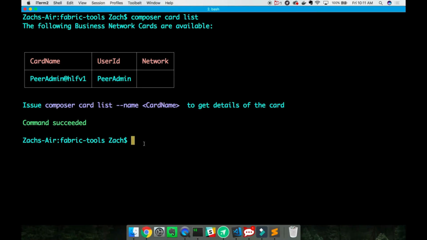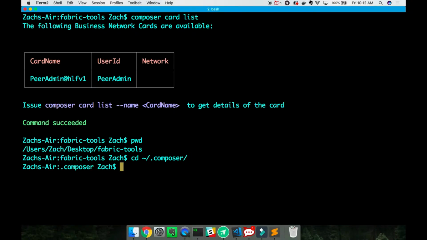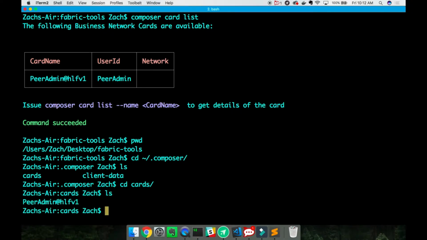Now, if you want to get a little bit deeper into it, I'll show you the directory that it's created in. Right now, we are in the home directory, desktop, and then Fabric Tools, which is where I put my Fabric Tools directory. Now, if we go to our home directory, .composer, and CD into that, you can see that we have two directories called cards and client data. We can CD into cards, and you can see this peer admin that we had listed up here. I do not believe that's a directory. Oh, that is a directory.